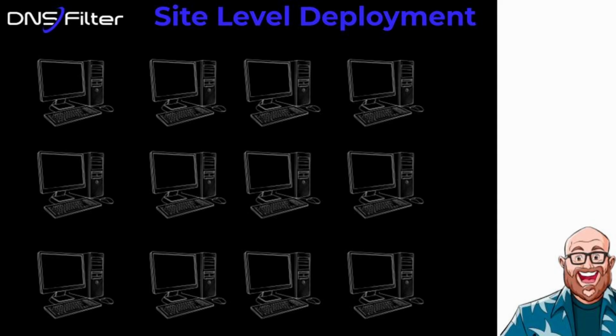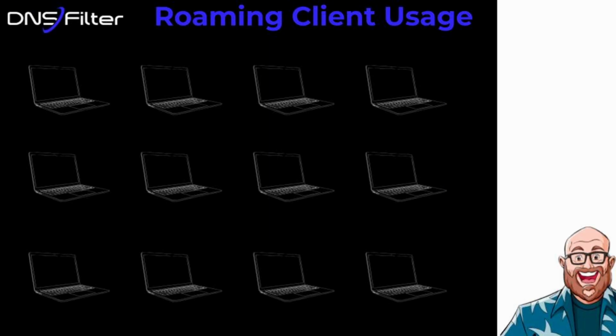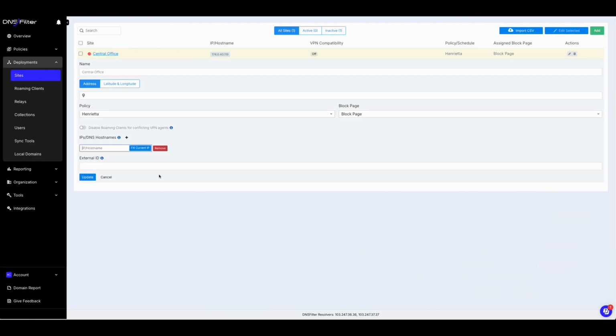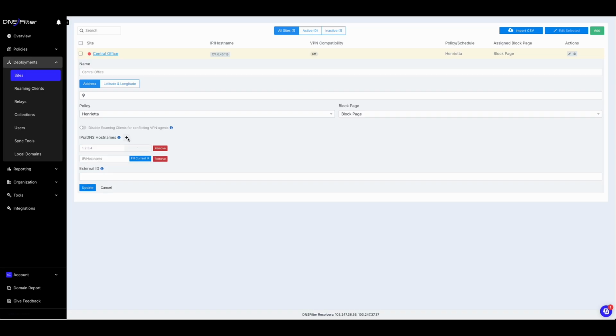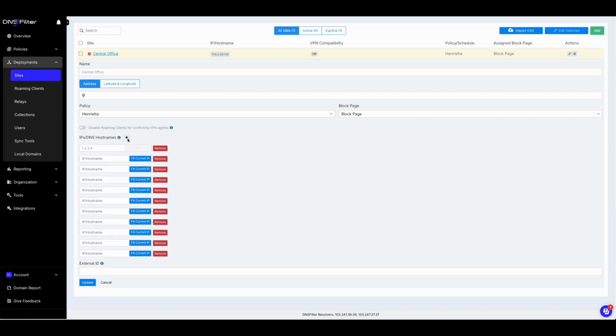So imagine from our first example, all the workstations in the office are actually laptops, and these laptops go home with your users every night, but you still want to ensure that they're protected and/or content filtered. That's where the DNSFilter roaming client comes in. Because we're handling the forwarding from the device itself, we don't require the IPs of where the user will be on the internet to do our job.